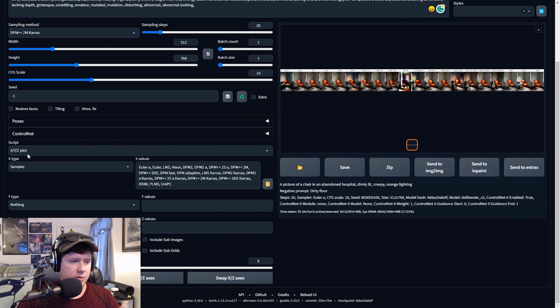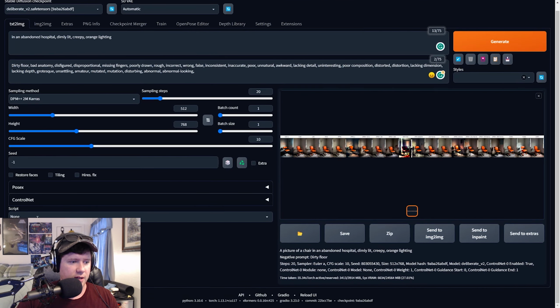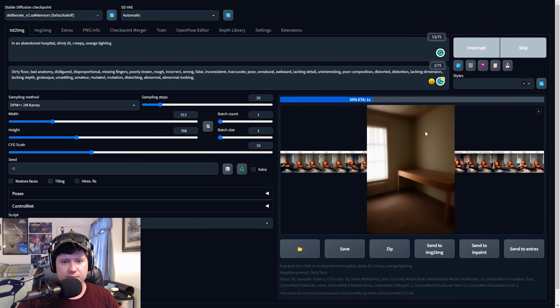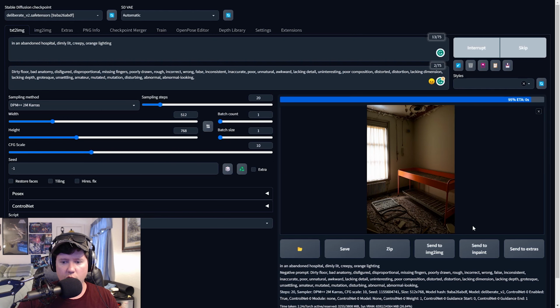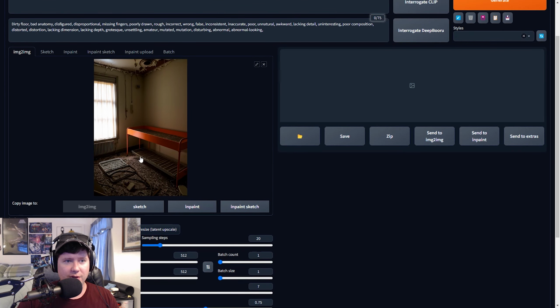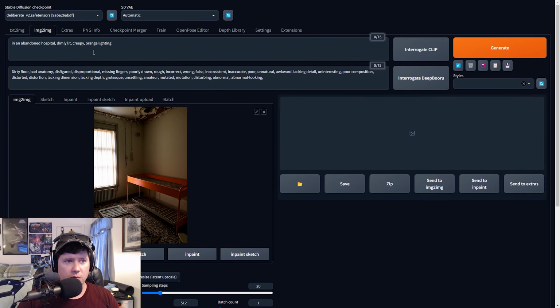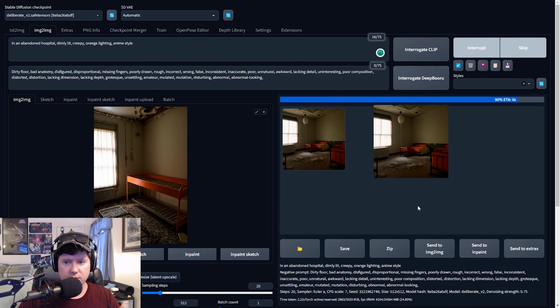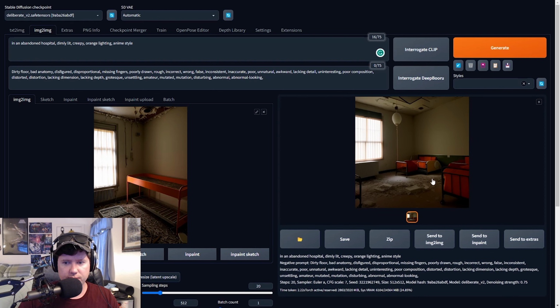Let's turn off the XYZ plot. We'll just do that by setting that back to none and removing that script. Give us another image here, and I'll show you guys these buttons, and then we'll wrap things up. So we can send that to image to image, and here we go. Now we have it in image to image. And let's say we wanted to change that to, this probably won't work, but we'll say anime style. And we hit generate. And then there you go. This is supposedly more of an anime style. It's not, but it's just to give an idea.